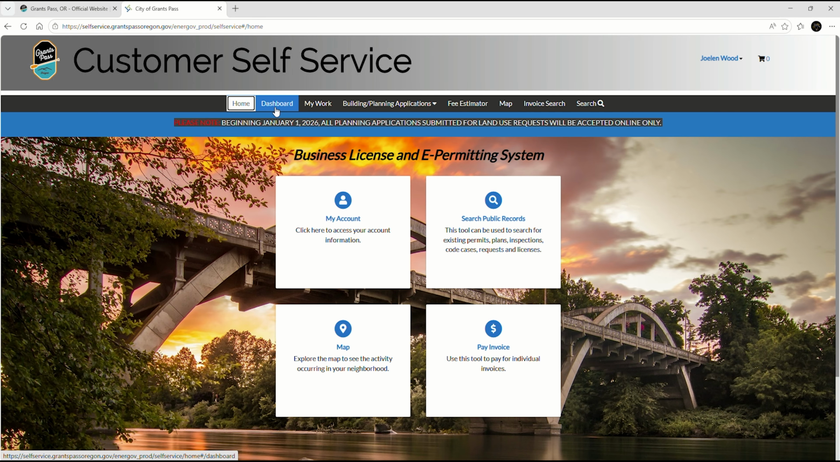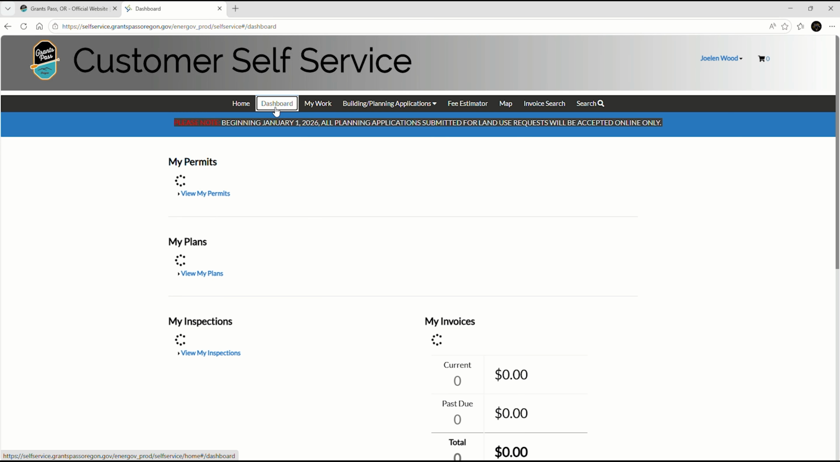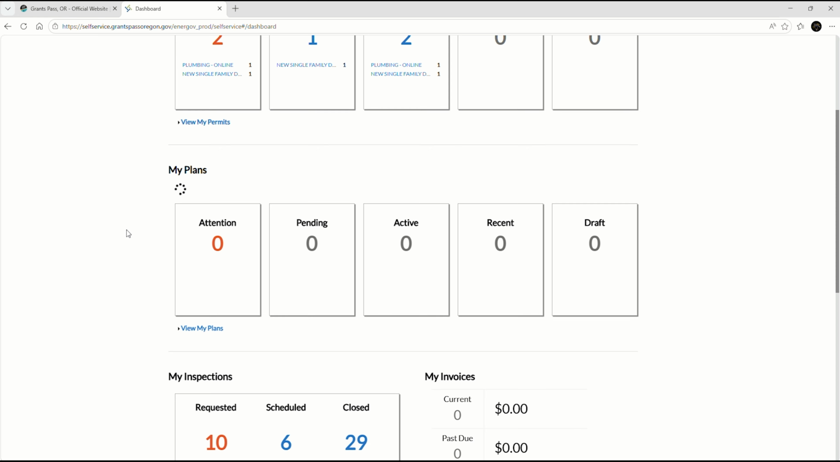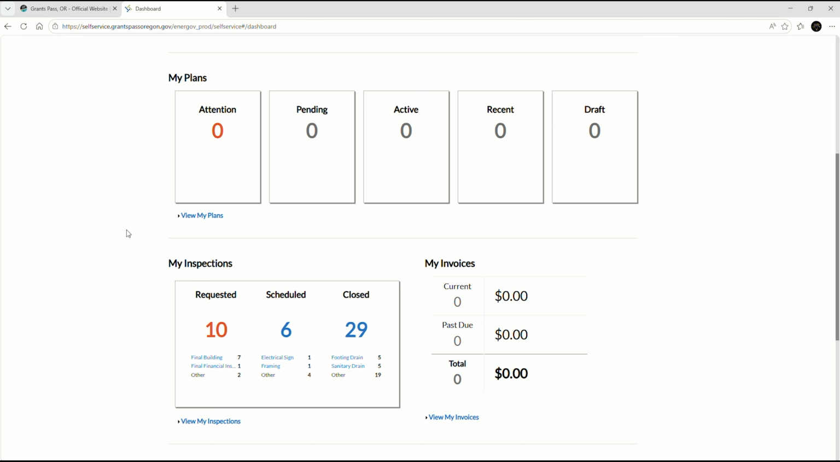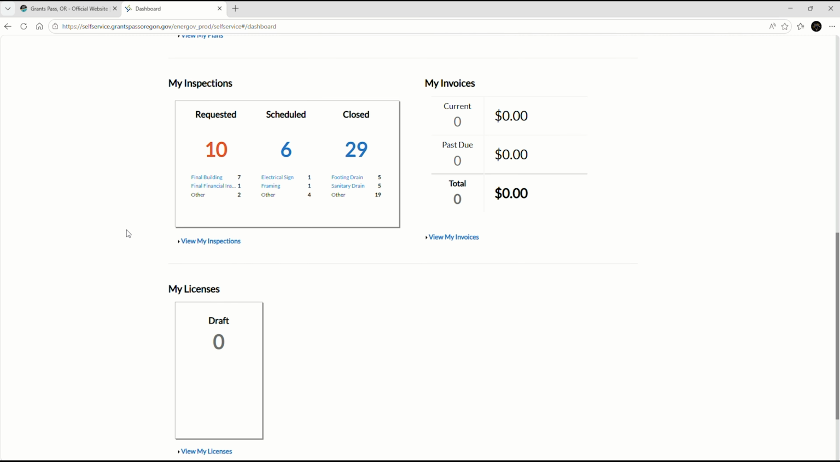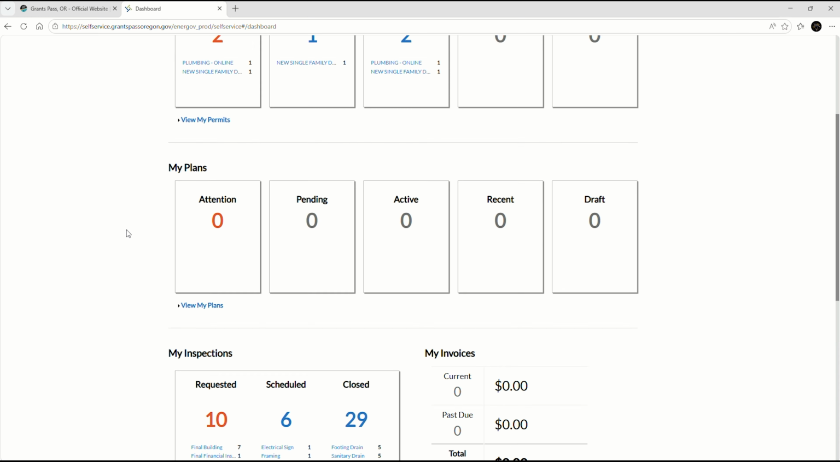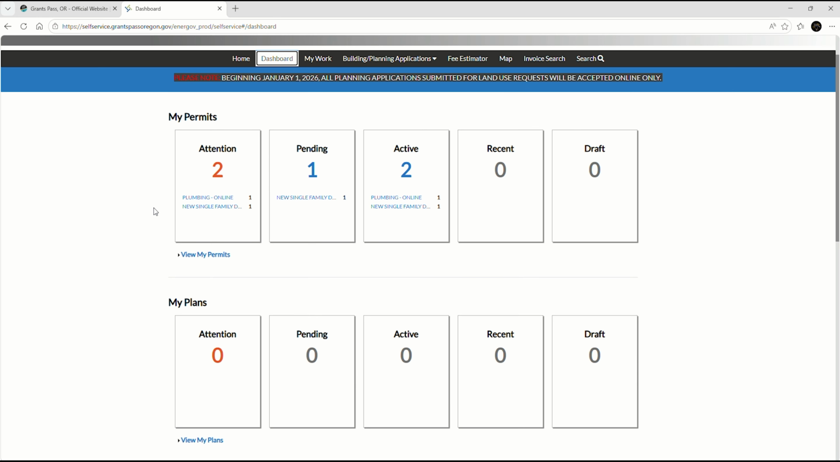On this page, you will see My Permits, your building permit applications, My Plans, your planning applications such as pre-apps and site plan reviews, My Inspections, your inspections for your building permits, My Invoices, if you have any unpaid fees, and My Licenses, if you have a business. Under the My Permits and My Plans headings, you will see Attention, Pending, Active, Recent, and Drafts. Each of these links will take you to a list of your permits in that category.